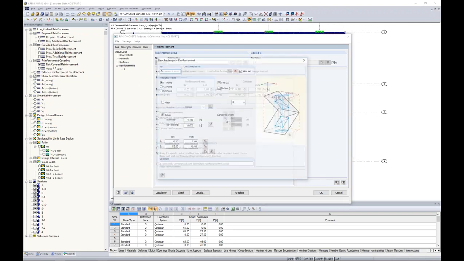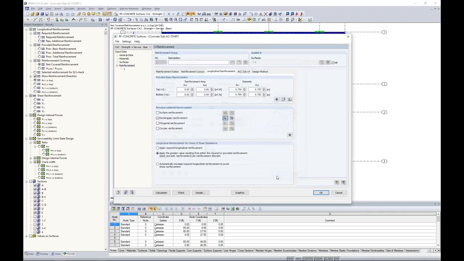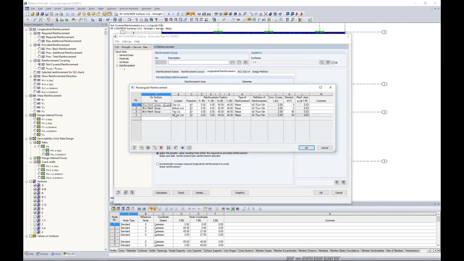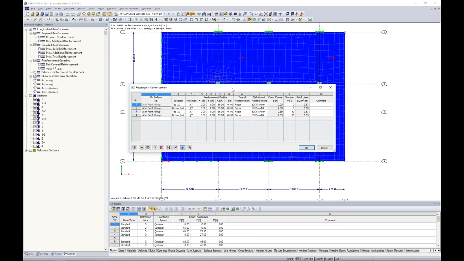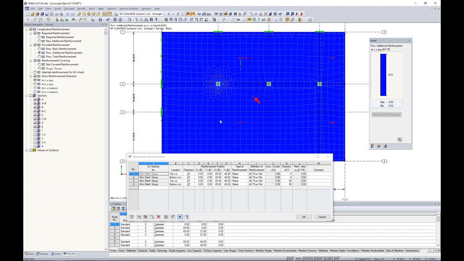I want to also use that same dialog box, but I'm going to change that to 90 degrees. The program remembers my input from last time. I click OK, and now I have top and bottom in the 90 degree. So the other thing to take a look at is we can view all of this visually. So now if I turn on my panel here, I can see I have 0.53 according to this table in all my different directions.